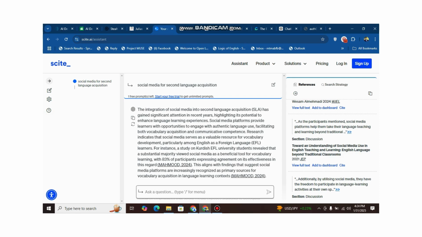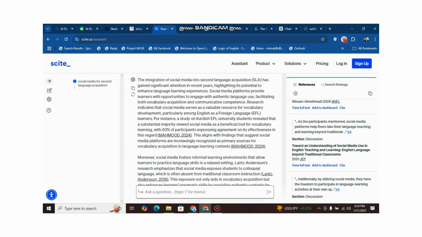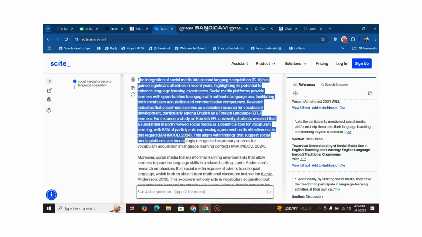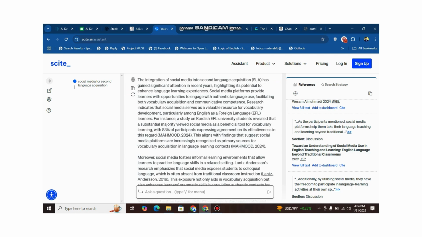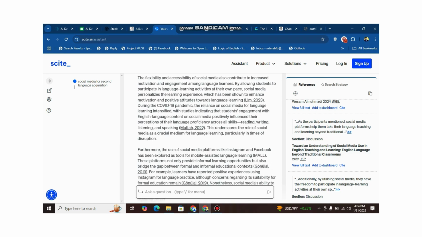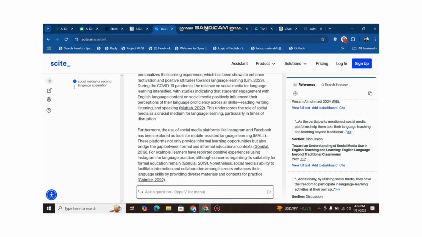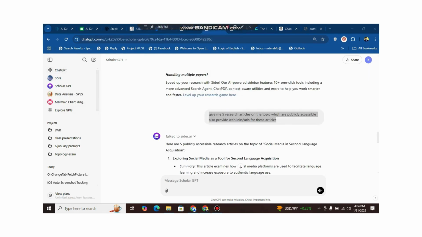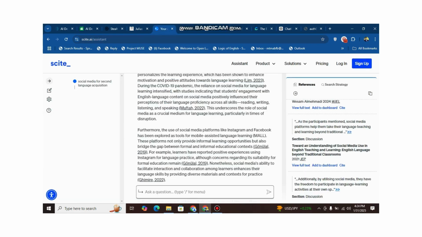Here is a prompt that I gave: social media for second language acquisition, and it gave me a list of research articles, and each research article has a brief summary and then the citation for it. In this way you can write a better literature review. You can use it to get the idea and then paraphrase it into your own words. After using both Scholar GPT, Consensus GPT and site.ai, let me show you one other thing.